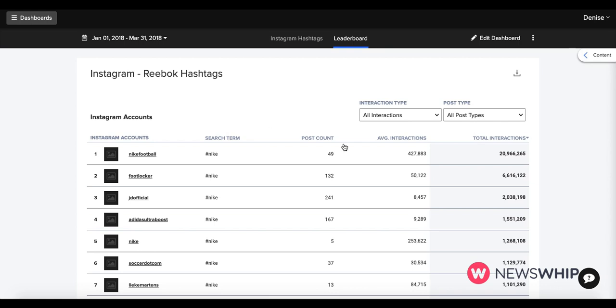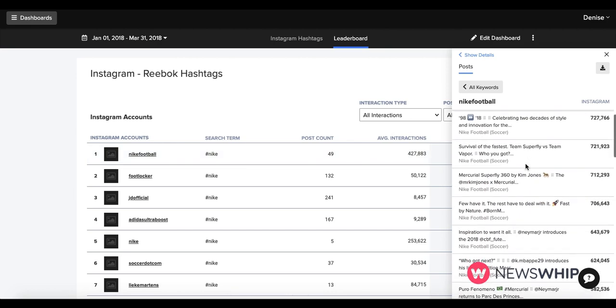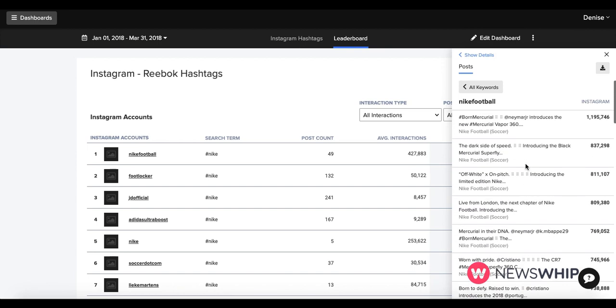So here I'm sorting by total interactions, and I can see that this account has 49 posts for the hashtag Nike, and on average they have over 427,000 interactions. Clicking directly on this line, the content panel will pop out to the right, and I can see more about these specific posts. And that's it. That's how you create a hashtags dashboard for Instagram.